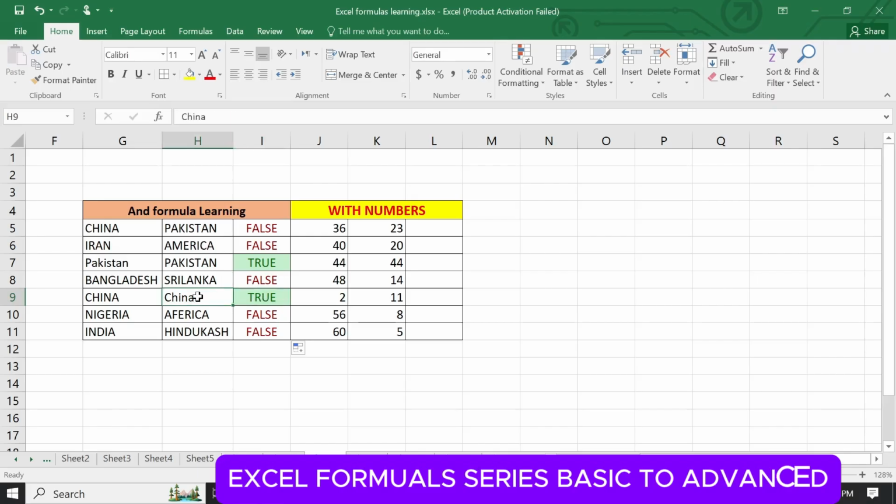For example, if I change this to another one, see the result. Or if I change the result from here, see what's going on. So this is the way AND works.